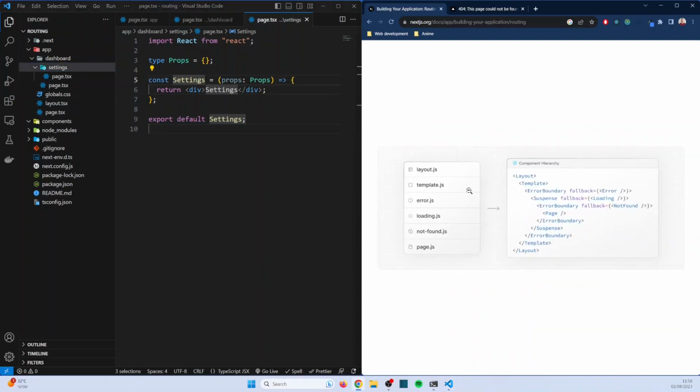So from the component hierarchy, you can see that on the left side we have an example of the files. So you can see that if we have a segment that has a layout, template, error, loading, not found, and page, this is what's going to be translated into the React code. So we have the layout that is wrapping everything. Then we have a template. We have error boundary with a fallback to error, basically this file over here. We have a suspense with fallback to loading, which is the loading over here. We have error boundary of not found, and inside it we have a page.